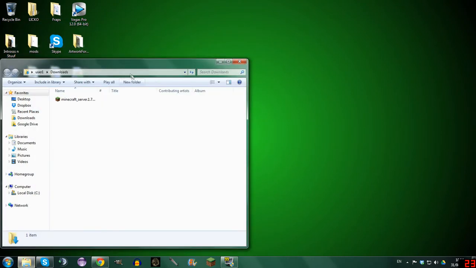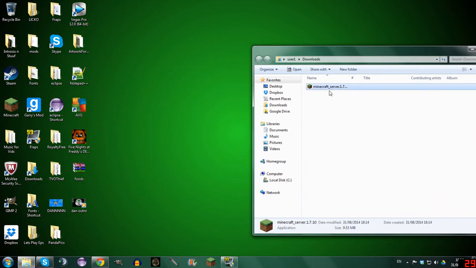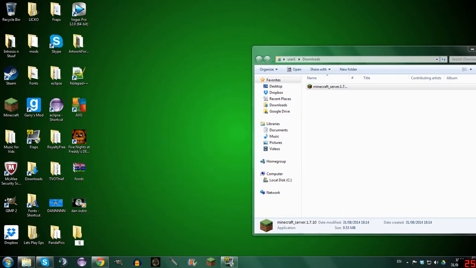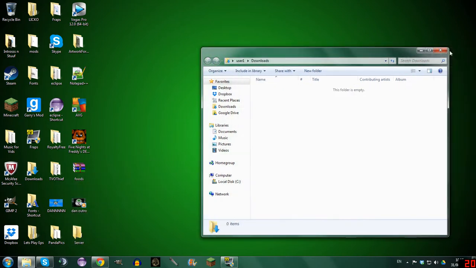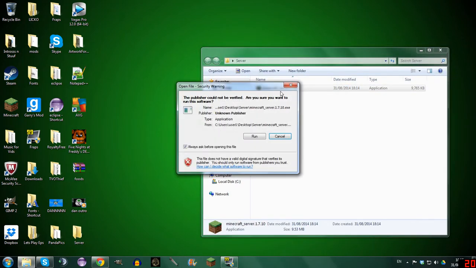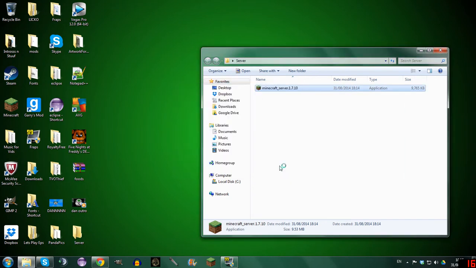So you go to downloads, you get the Minecraft server that just downloaded, Minecraft server 1.7.10, and first of all let's create a folder called server. New folder, server. Okay, and you're going to drag this into here. So now you're going to close this, and you're going to open this up, and you're going to run this.